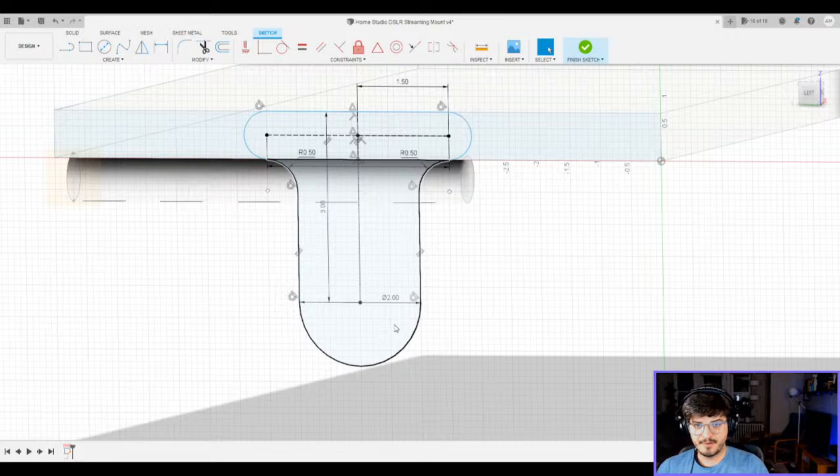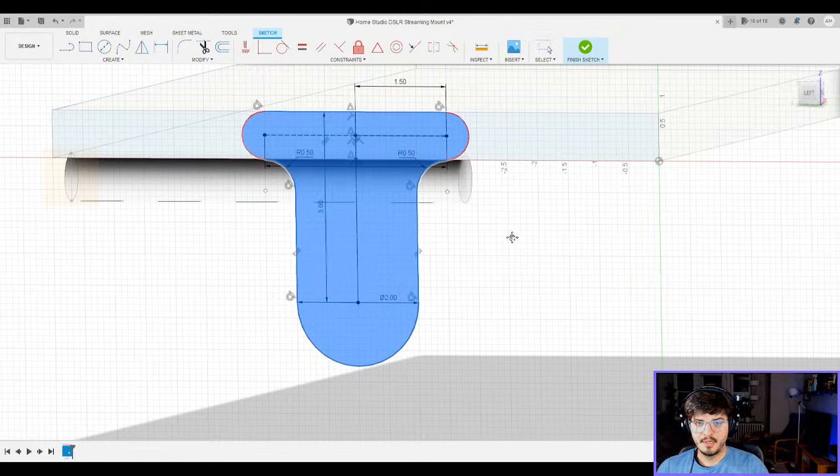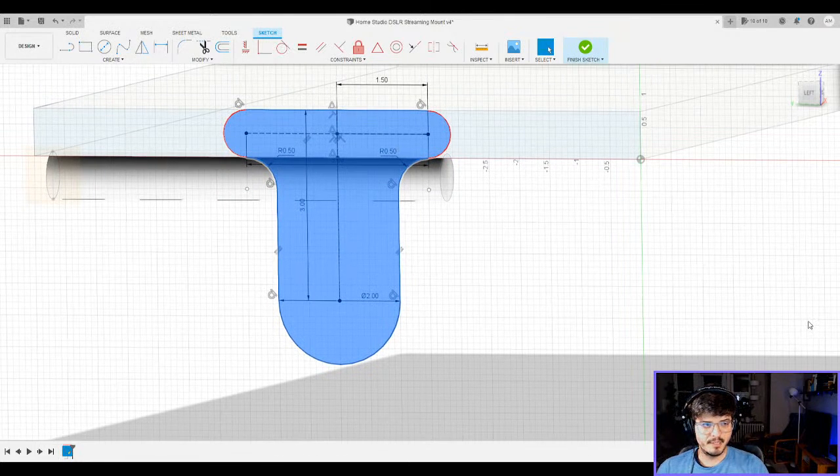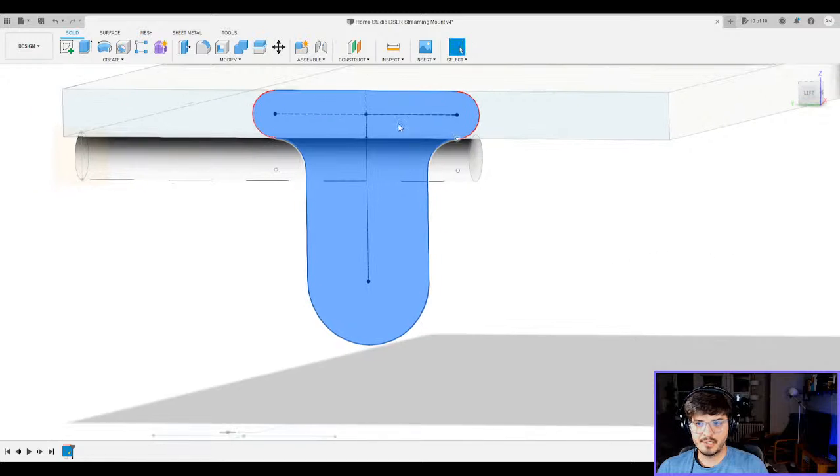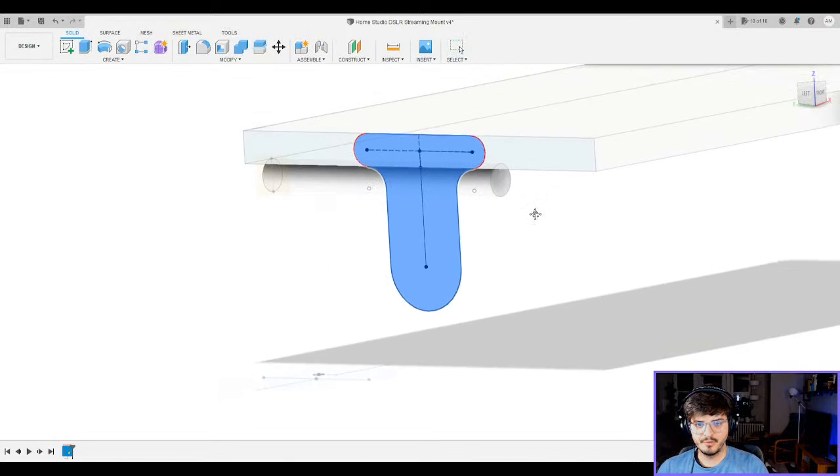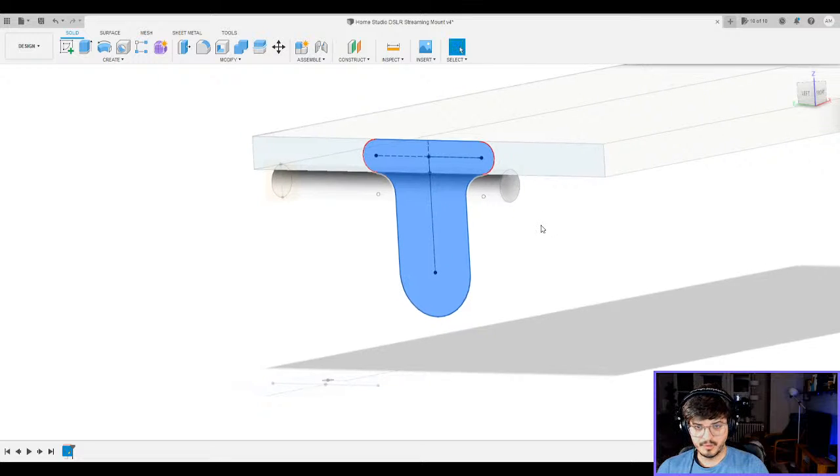I believe that's our first part, right? That's our first component. So let's go ahead and finish that sketch. We'll come back to it and open it back up. I am going to extrude this.